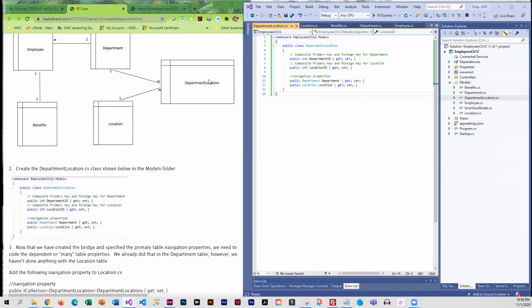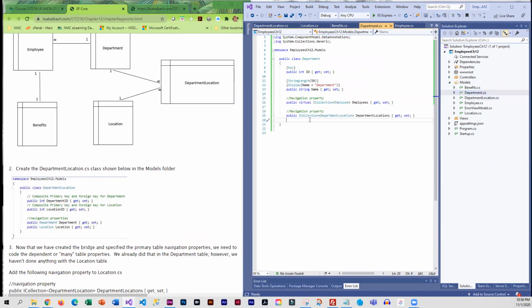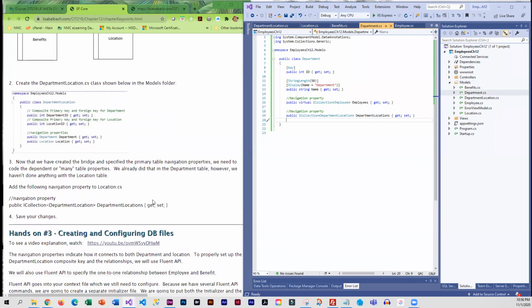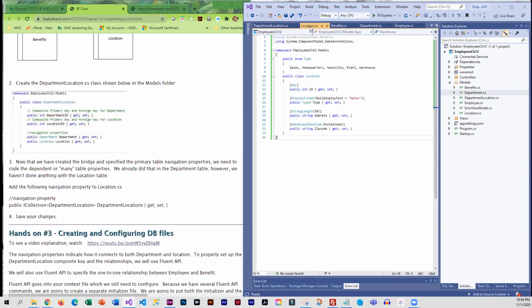Because we're putting in the reference object into our department location table, but we have to put the collection into department and location. Now we've already put it in department because we did that in the previous hands-on. And you'll notice now that the error is reconciled. So we put the collection, which represents our many relationship, into our department already. So what we have to do is put the collection into location, because right now location does not have it.